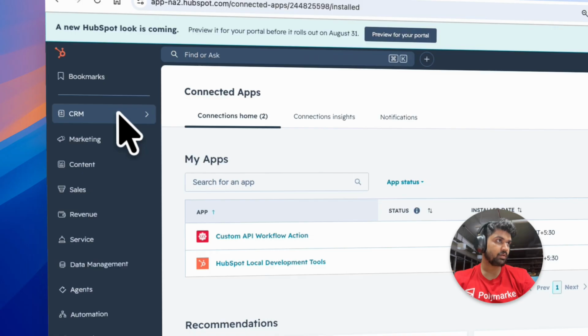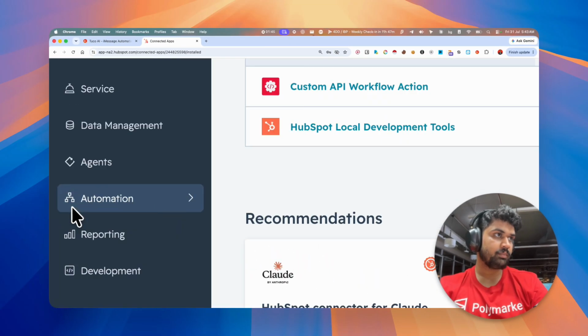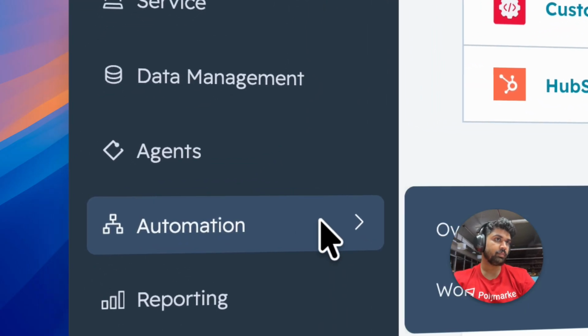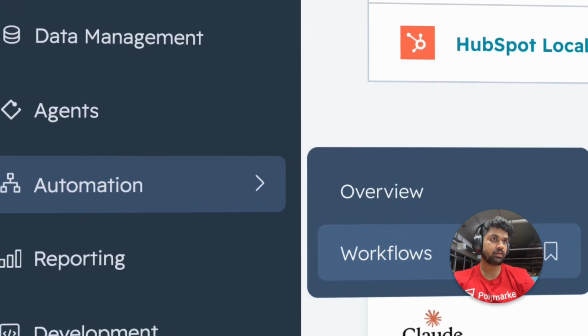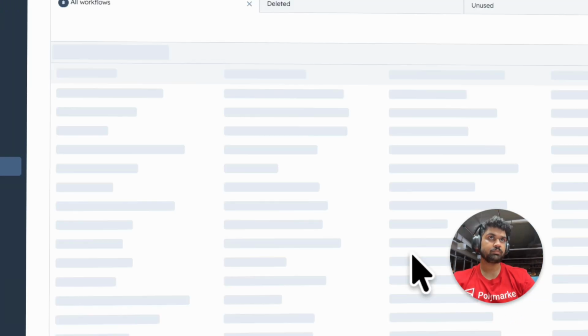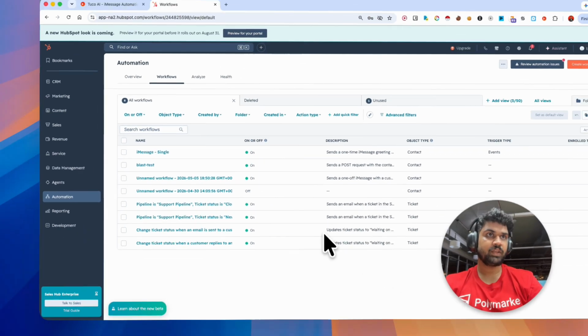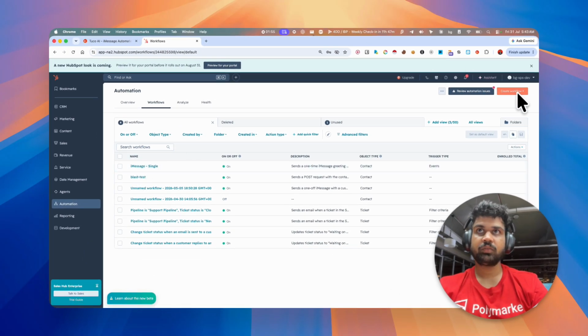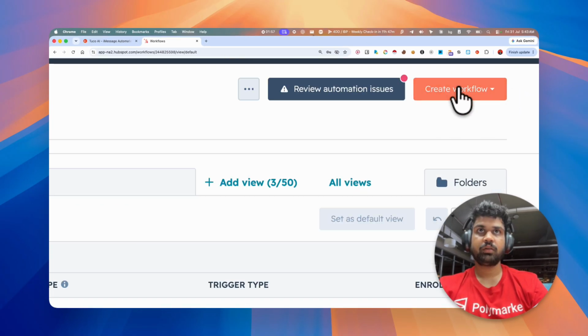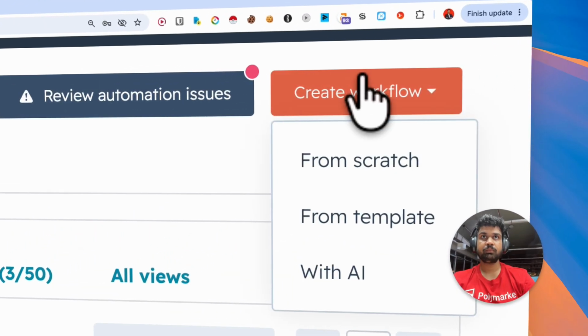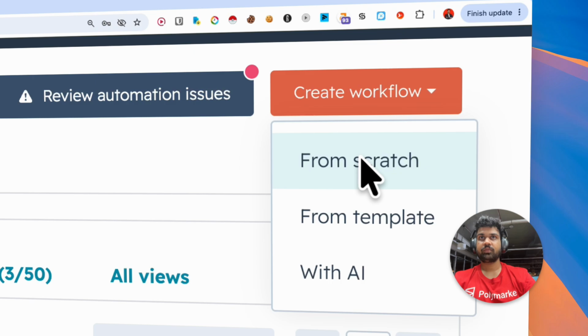All right, so I'm gonna go into my HubSpot, click on automation, and click on workflows. All right, now I'm gonna create a new workflow. So go here, top right, big orange button that says create workflow, create from scratch.